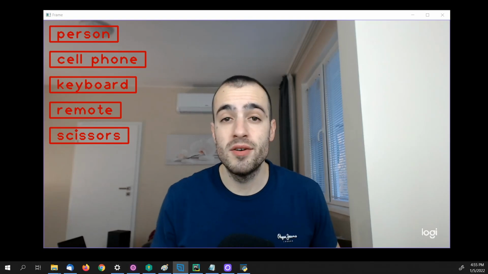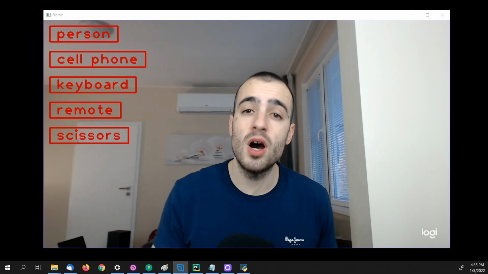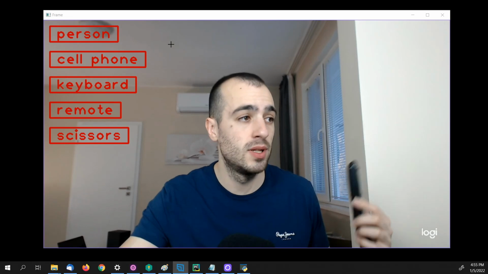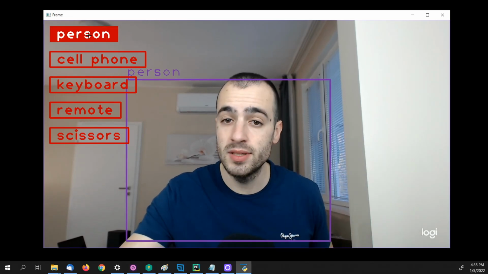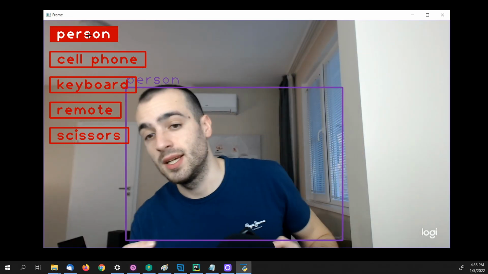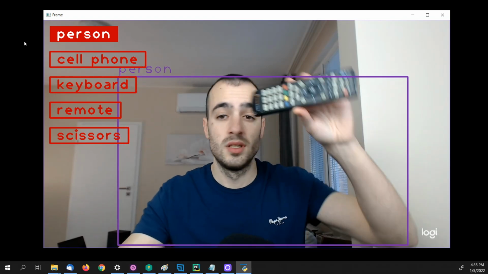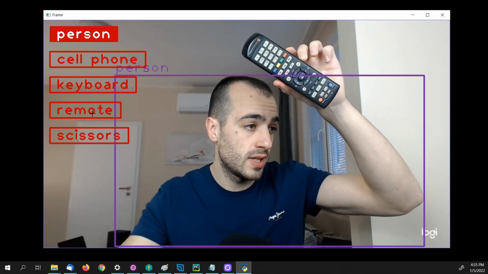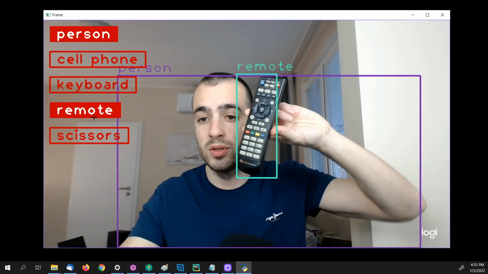You will be learning now how to build a full and interactive object detection software from scratch. For example, if I click the button person that we have right here, you see it starts detecting the person. We can enable another button, for example, remote, and we see also the remote control detected.